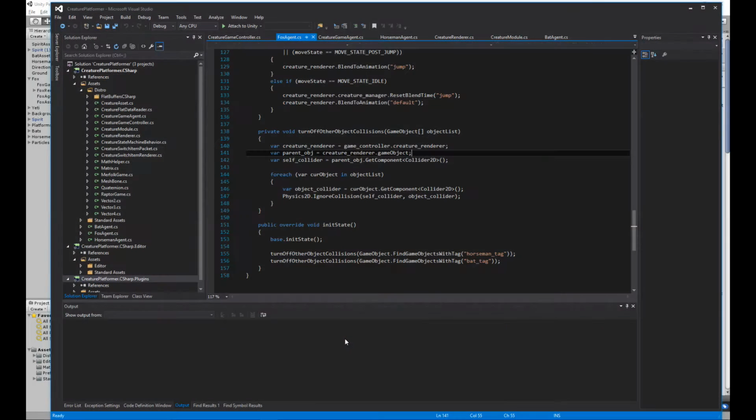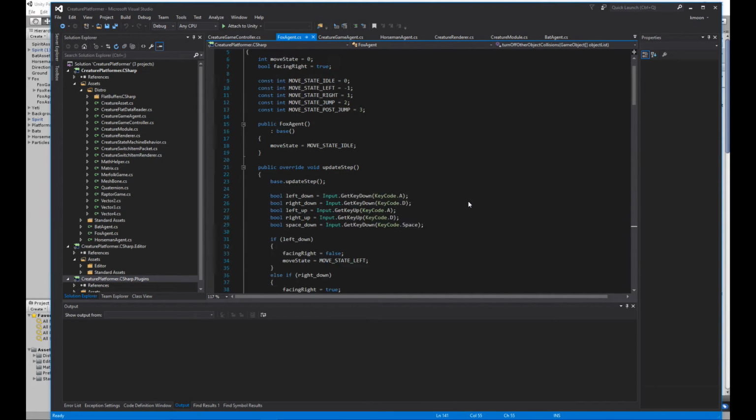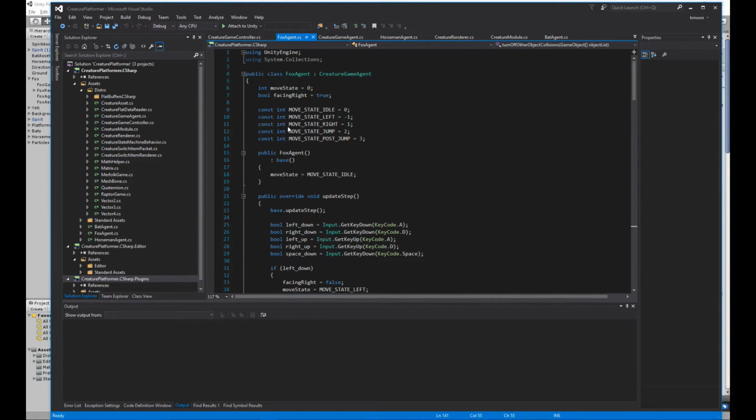The Fox agent is the actual AI, if you will, or the actual code, the actual logic that makes our Fox come alive. Okay, I'm going to go through this code thoroughly to make sure you understand it, and this will allow you to use Creature interactively as gameplay elements in your own games.